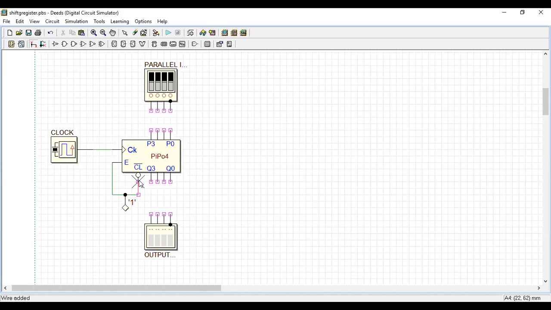How many clock pulses do you need in PIPO to get the answer? It's only one clock pulse. On the first clock pulse itself, I'll get the complete output. So as usual, you wire your complete diagram.